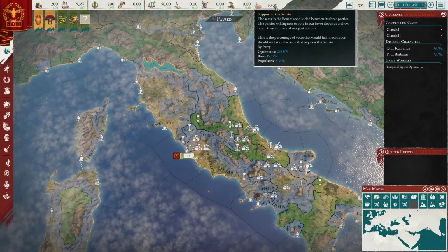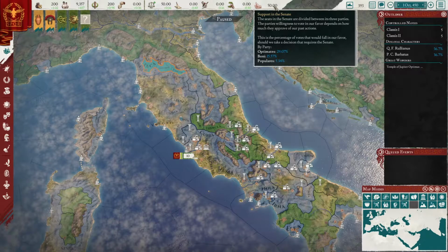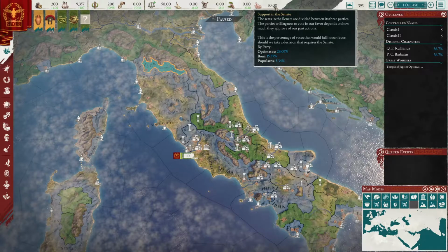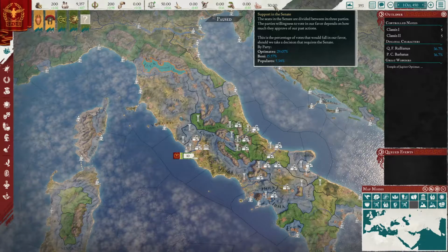Okay, that is the quick introduction to the user interface, not to the gameplay. We'll start on the gameplay with the next video.